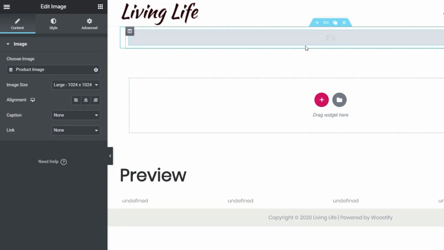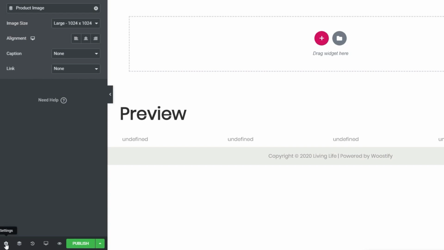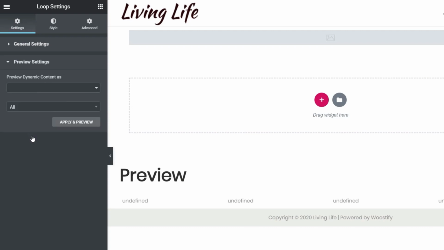And that's because currently it doesn't really know what to display. We can rectify that and make our lives a little easier so we can see exactly what we're working with by coming down to the settings option in the bottom left, clicking on there, and choosing the preview settings to open that up. It says preview dynamic content as, and this is going to tell it to use some predefined dynamic data to populate this template so we can see what we're working with. So what we're going to do is first of all tell it what type of data we want to use. We're dealing with WooCommerce, so we want a product.